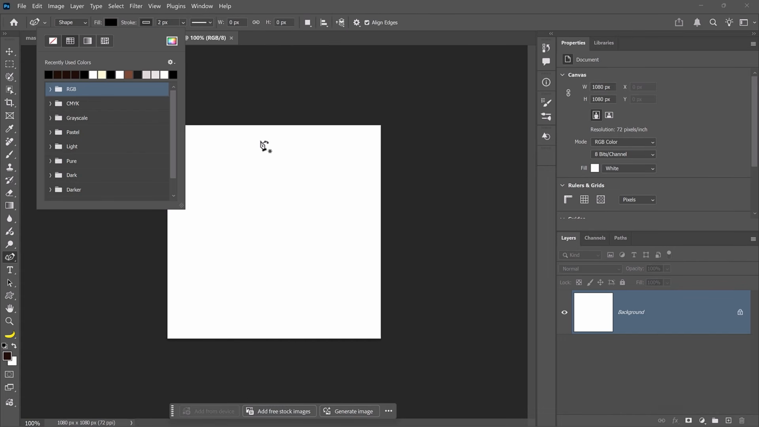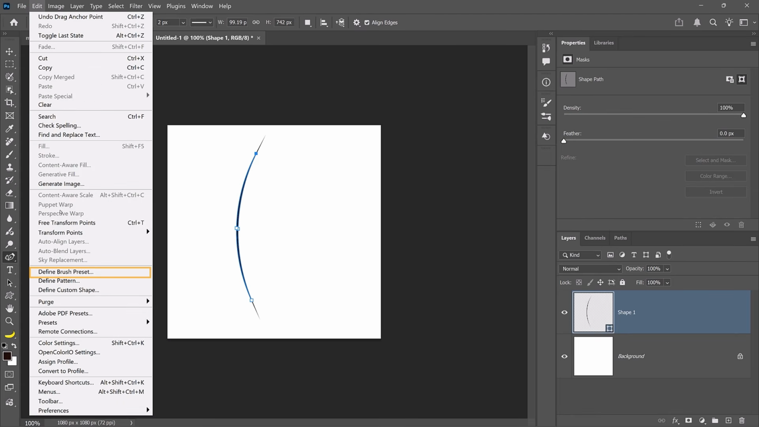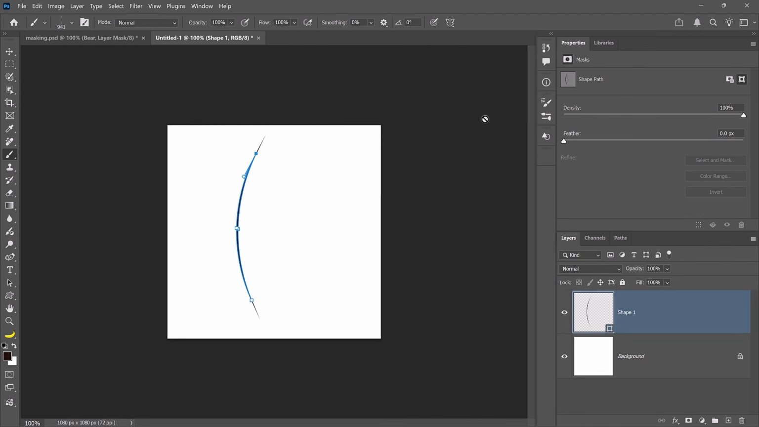Click once on top of the canvas, once at the bottom, then click a third time near the start to close the shape. Now click in the middle of the path and drag the curve to the left. Do the same thing on the other side until you have something that looks like a strand of hair. Adjust it so that the endpoints stay inside the document. Now, let's turn this shape into a brush. Go into Edit and choose Define Brush Preset. Name it Fur and click OK. That hair strand shape is now your brush tip.